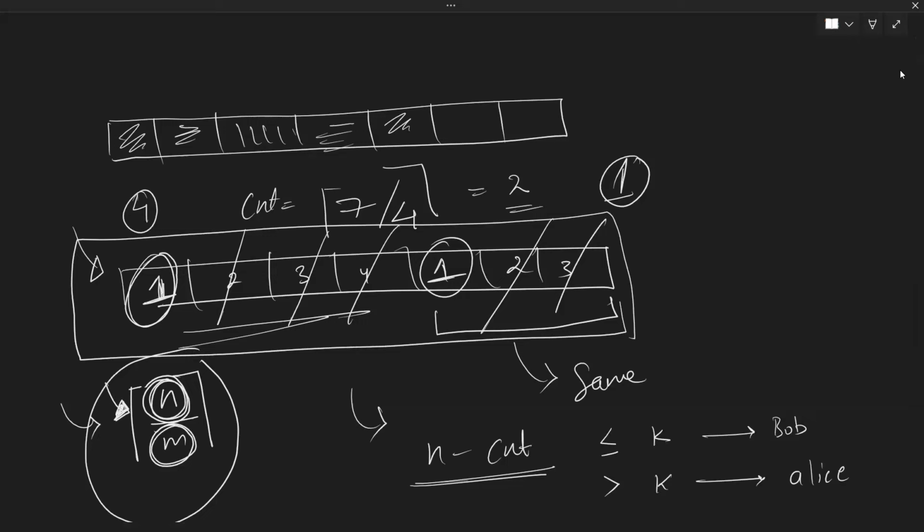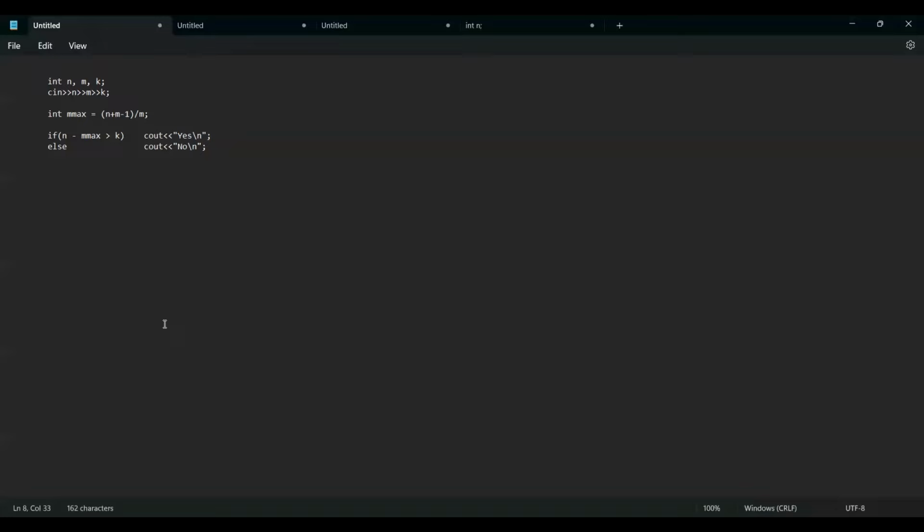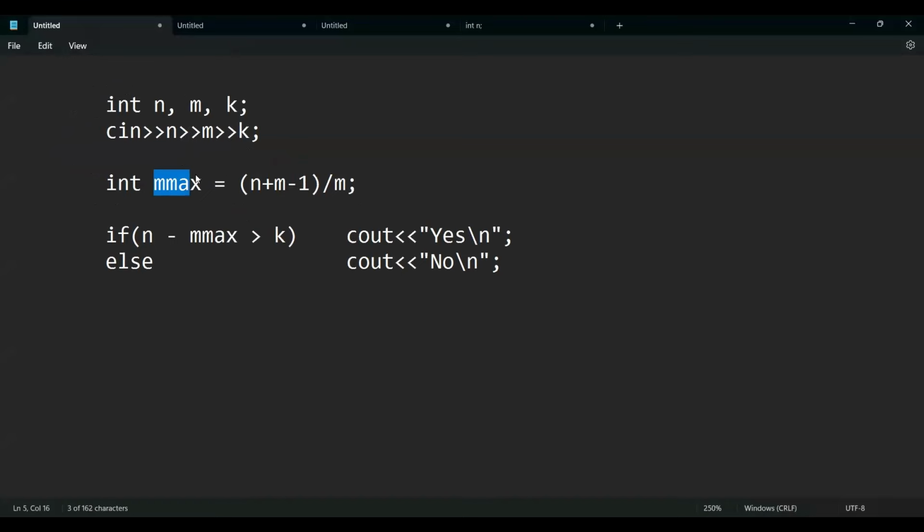Okay. So let me show you the implementation. So this is the implementation. I have first taken n, m, and k as input. Then this is my count, the minimum possible value of the maximum count of a color, like the color which is occurring the maximum number of times. So this is how you take ceil. By the way, if you have to take ceil of A by B, either you can do this in double or you can do this in float and then use the ceil function.